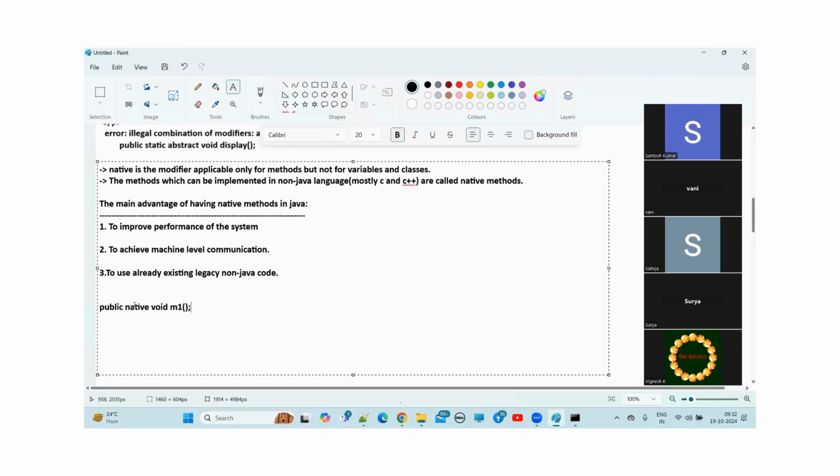Now, if you put abstract, public abstract native, it will become what, guys? An illegal combination.